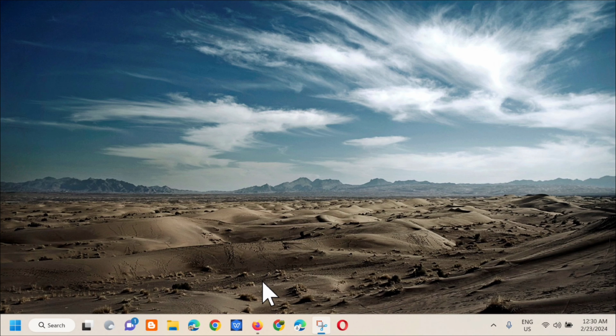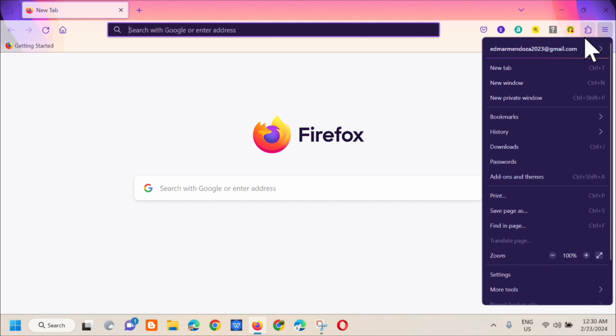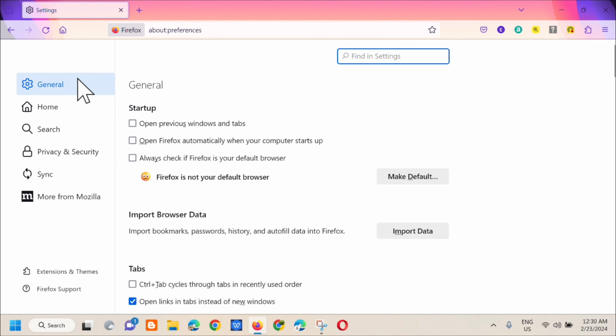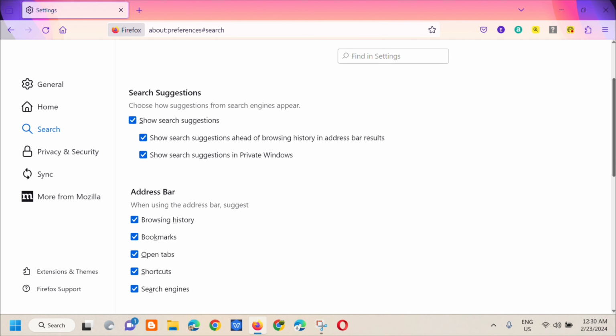So all you have to do is open up the Firefox browser. Then, here in the top right corner, just click this three-line icon. This is the open application menu, so just click that. Next step, select Settings here. Then in General, next select Search. It's here, so just click that. And then you'll immediately see the search suggestions here.